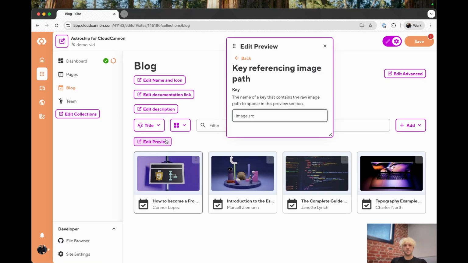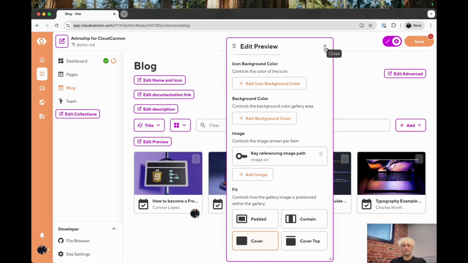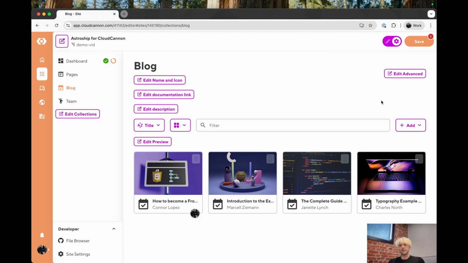And for the image this time, instead of avatar.src, it's a different front matter path of image.src, and I can change this fit to cover.